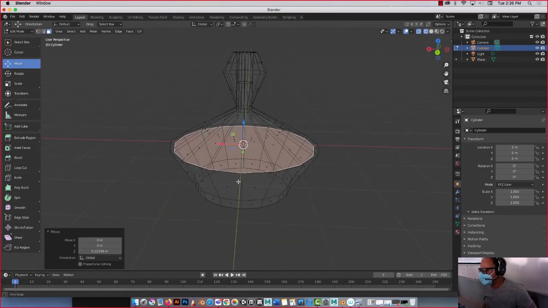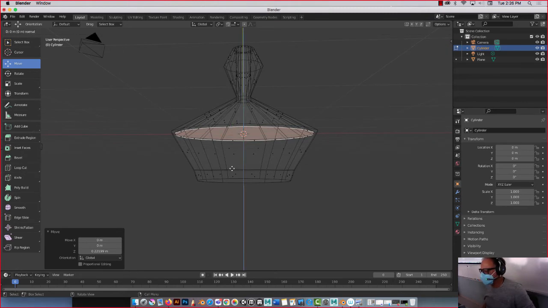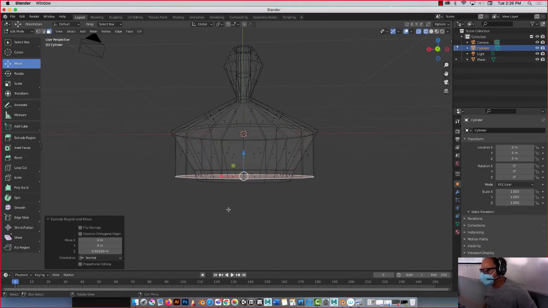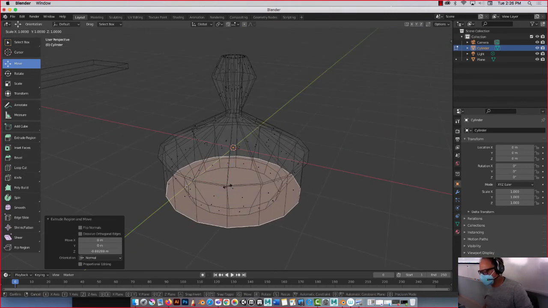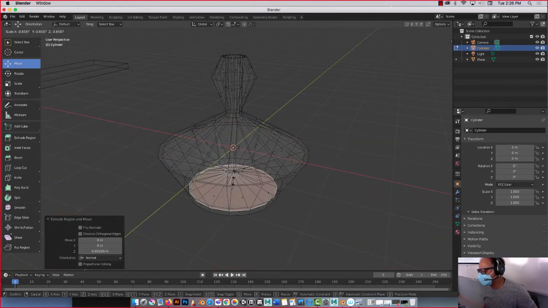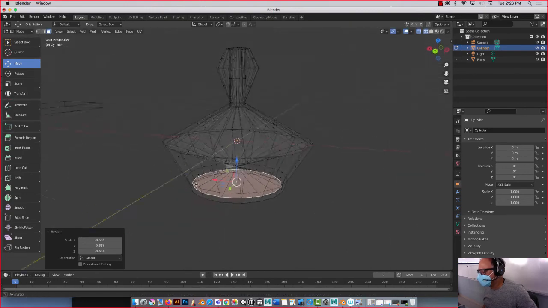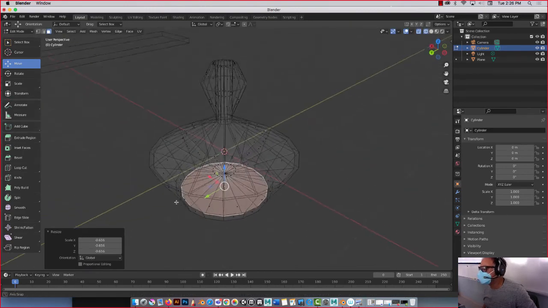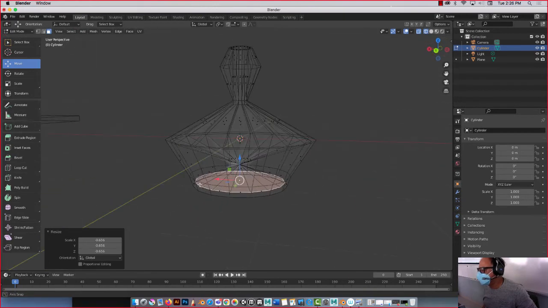Watch this. Now I'm going to press E again. Watch this, E. I'm going to come down here. I'm going to press S for Scale. Remember what I said? Keep it simple, right there, like that, something like that. Okay, boom. What do we got? That's the inside of this, isn't it? How cool is that? Oh yeah.